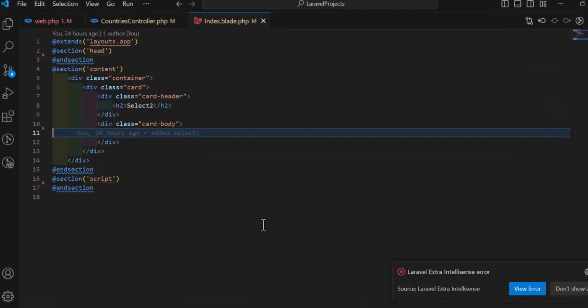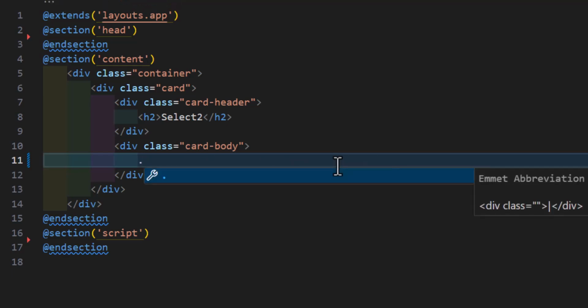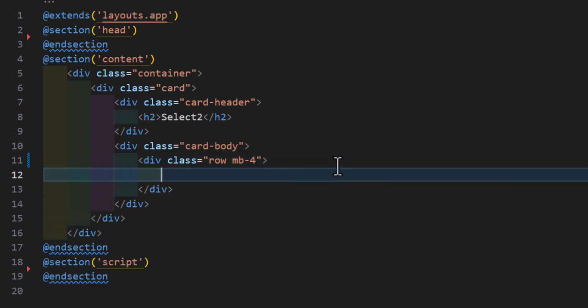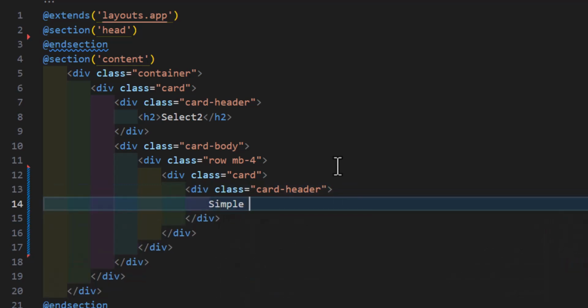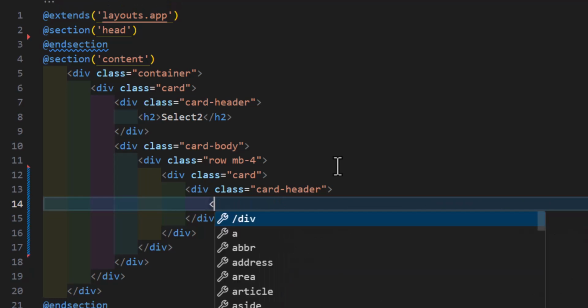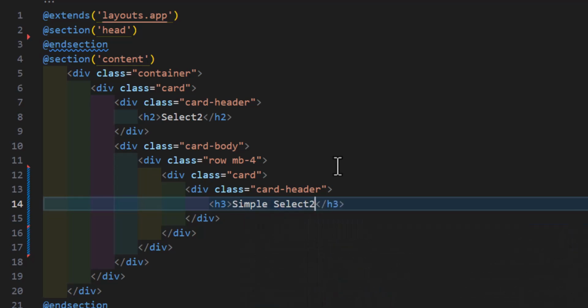Now let's go back to our VS Code and in here let's create our select option and its div. So first of all, let's create a div with a class name of row. So let's type here row. Let's give them a margin bottom of 4 as well. Then inside this, I will create a new div with a class of card. Same thing we did previously, and card header. This would be our simple select2. Let's add it inside h3 tag. So let's type here h3 and let's type simple select2.